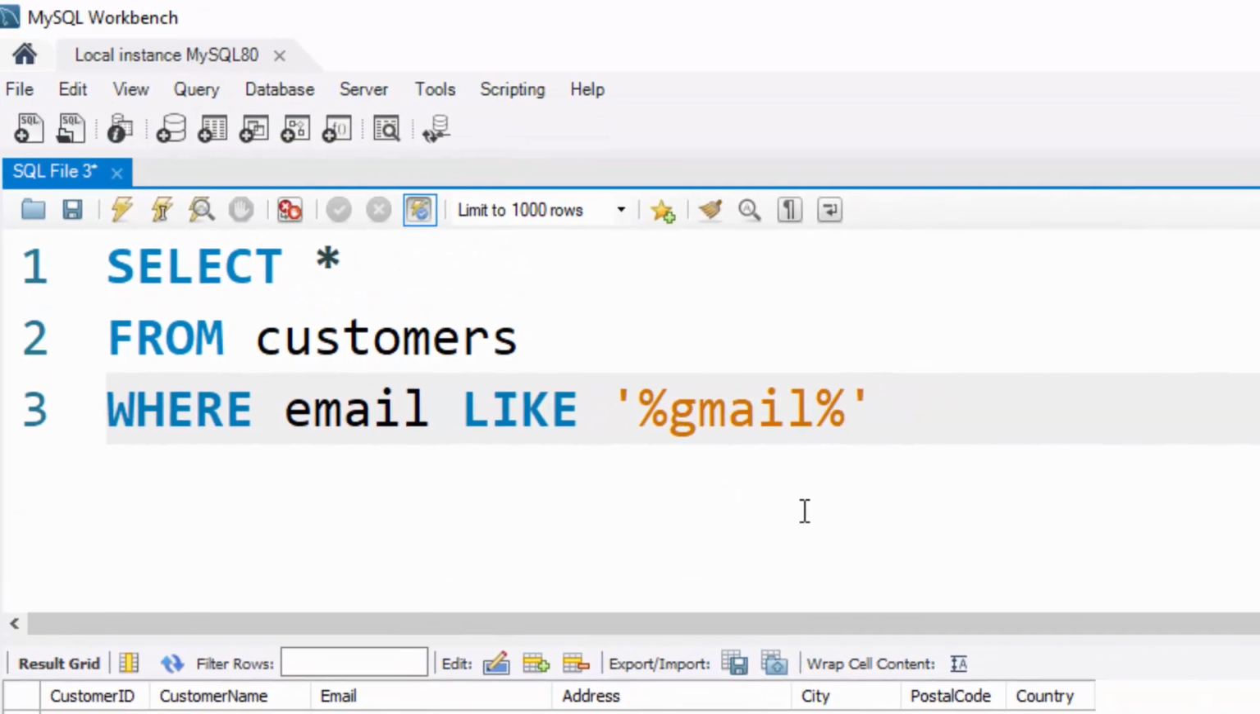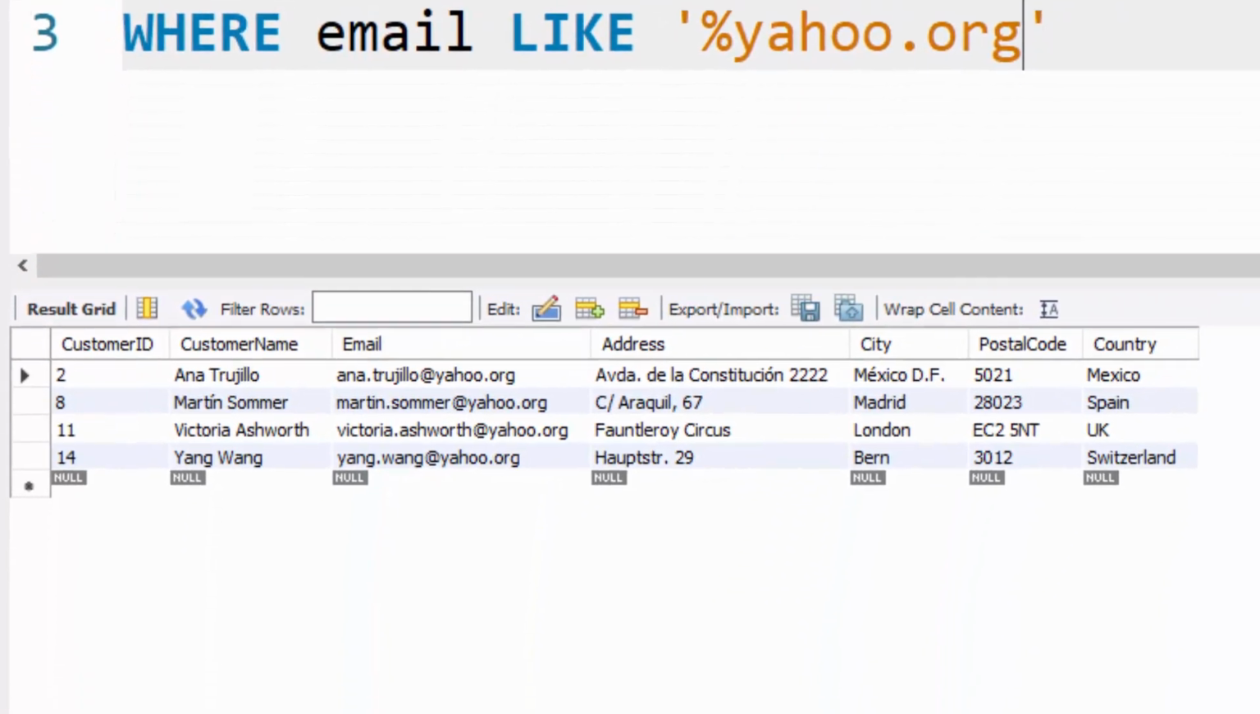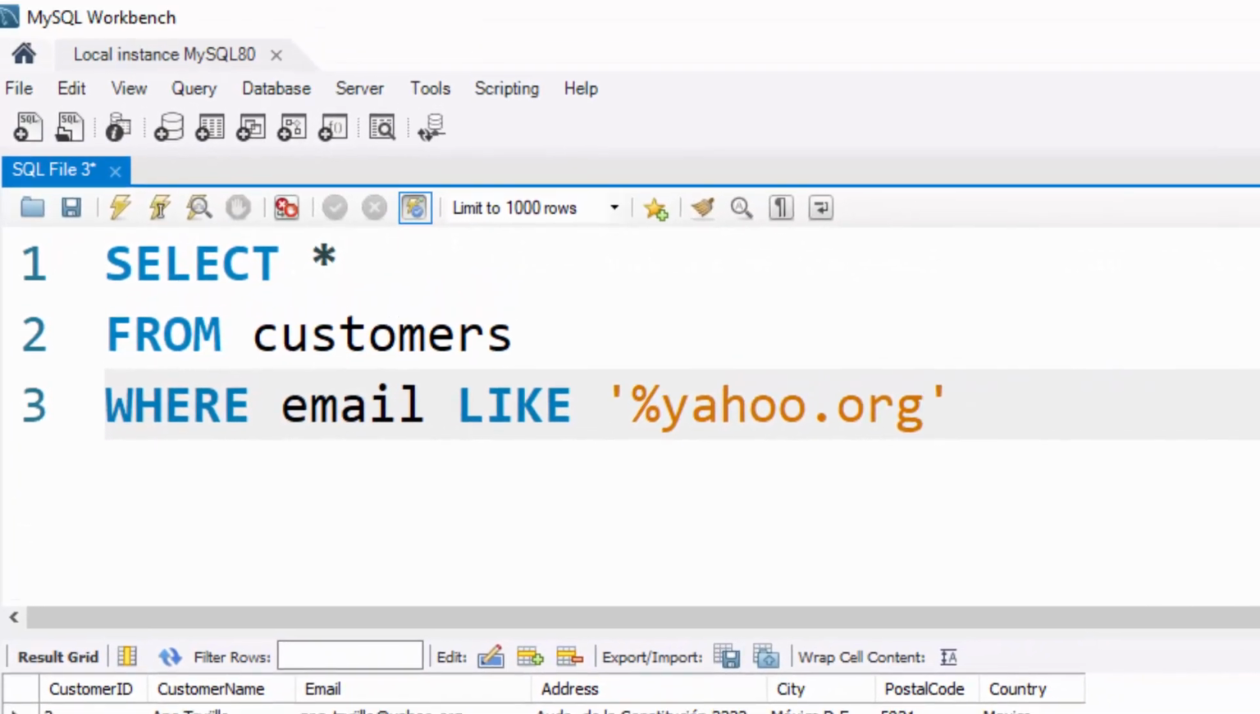Let's look at another example. I want to get all the customers whose email ends with yahoo.org. So in the pattern, it will be %yahoo.org. Let's execute this query. And we have 4 customers whose emails end with yahoo.org. So this is how we use the % in finding patterns in strings.